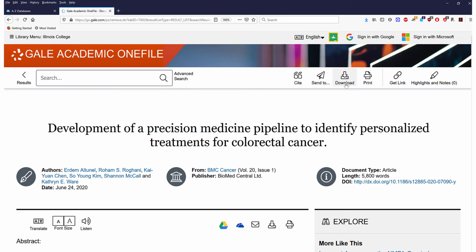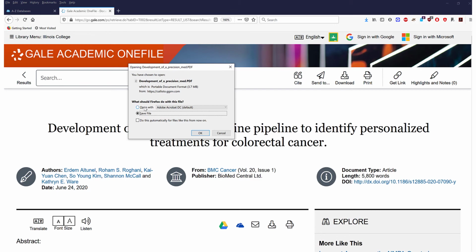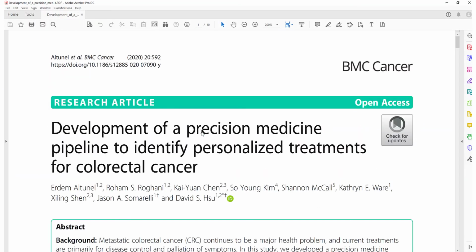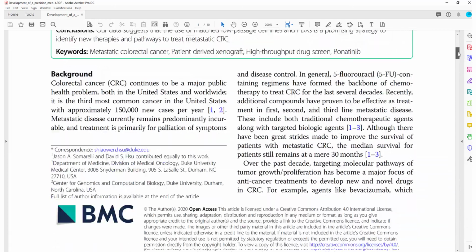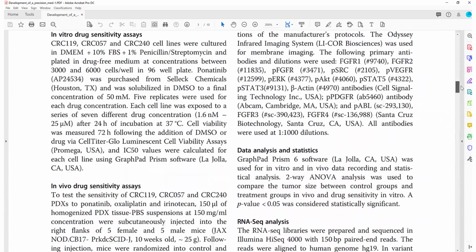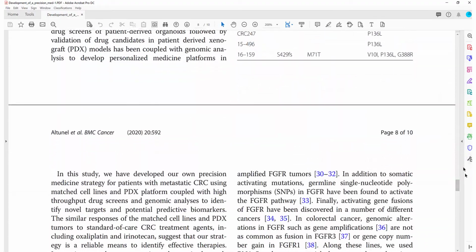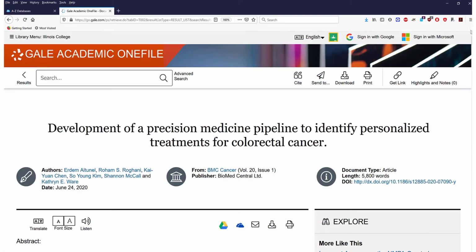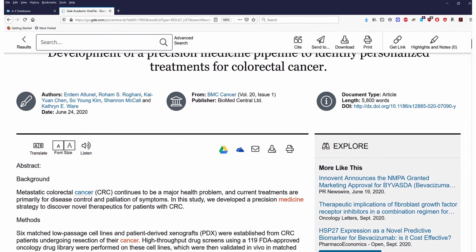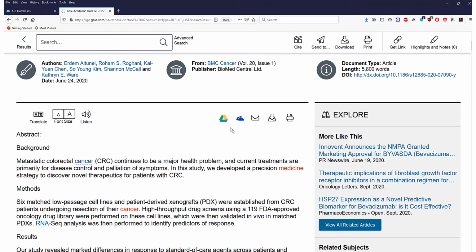Now, this is an option I really like, the download option, because it allows us to see the article as it might look as it was originally published in its magazine or journal. So you'll see this is how the article ought to look, I suppose, quote unquote. And we go down, and you can see it looks a little different than the article that was just sort of natively in the Academic OneFile database. So I would suggest using the download feature if you want to get the article as it originally looks.